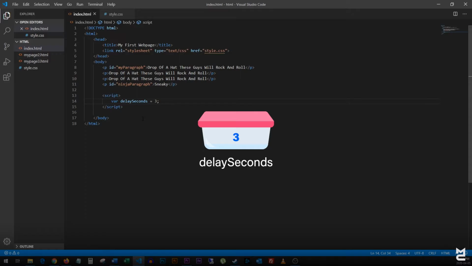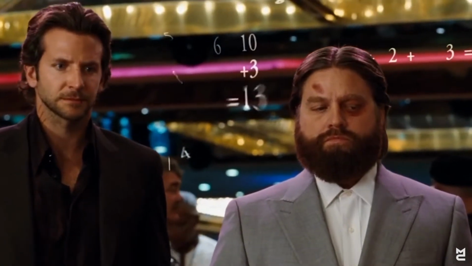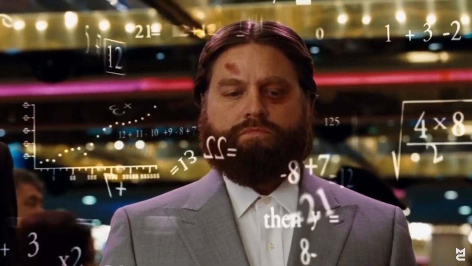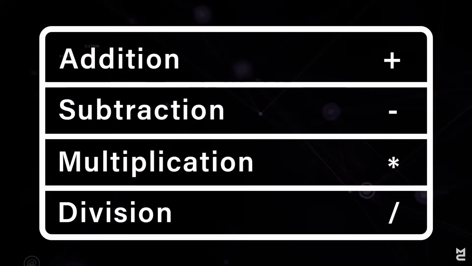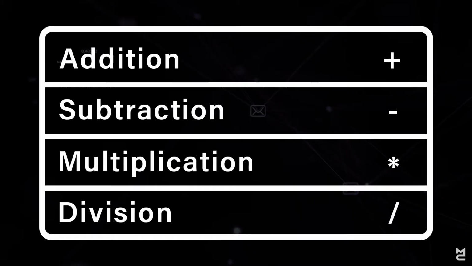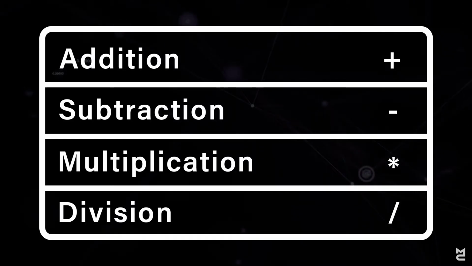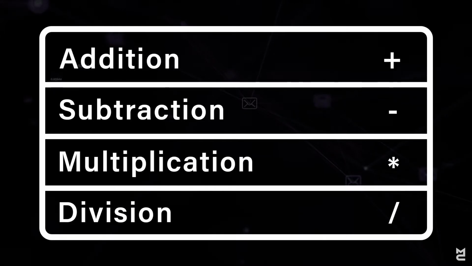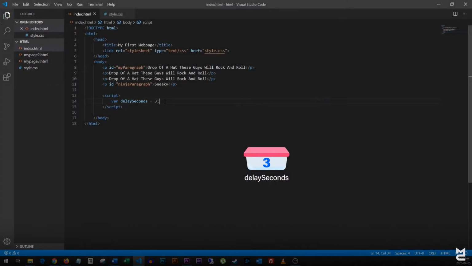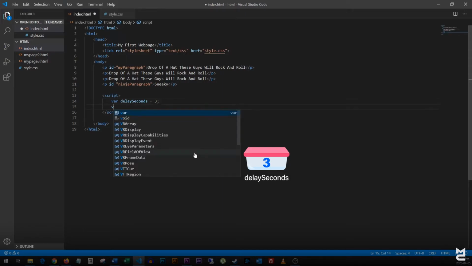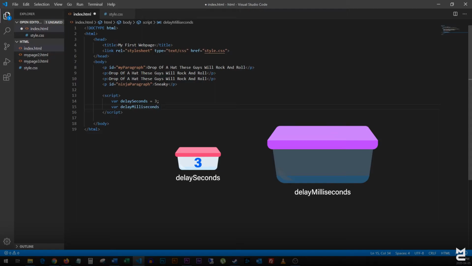Let's move on to the second concept of a programming language: math, like addition, subtraction, multiplication, and division. Here's a list of the symbols we can use in our code to perform these operations. Addition uses the plus sign, subtraction uses the minus sign, multiplication uses the star symbol, and division uses the slash. So let's do some basic math using our variable. We'll convert the 3 seconds into 3000 milliseconds. So first, let's create a second variable called delay milliseconds. Except this time, instead of storing a simple number in it, we're going to store our first variable in it.